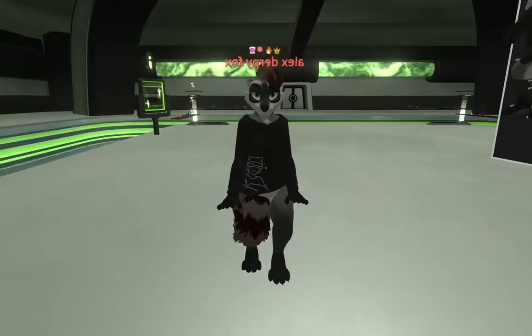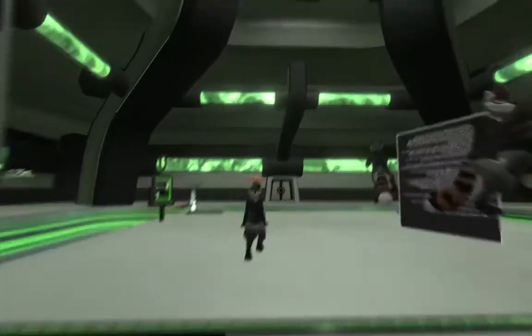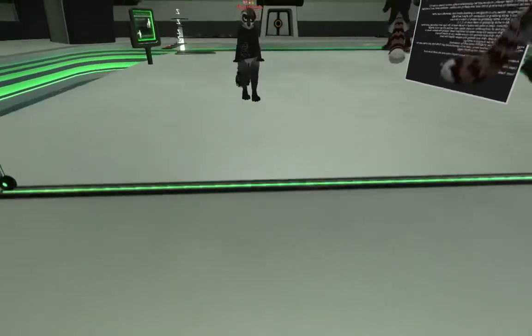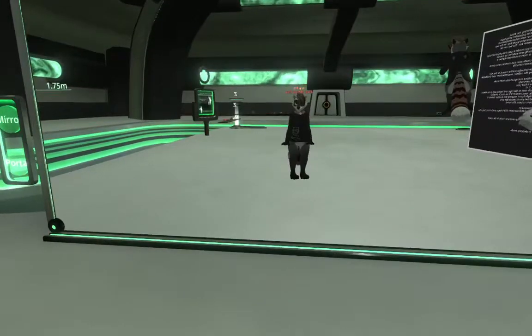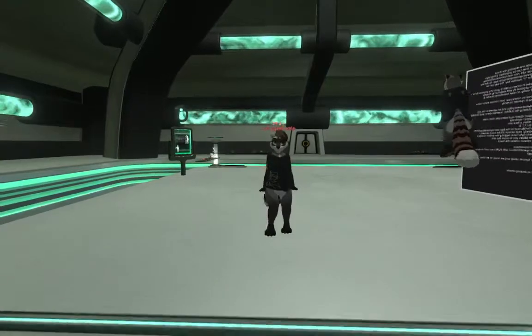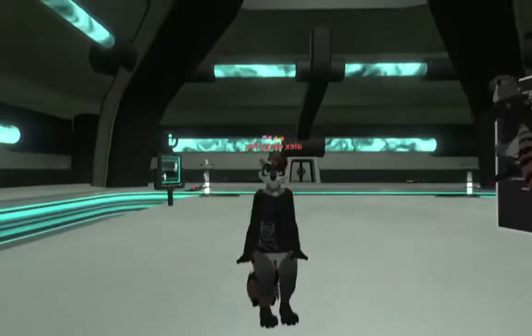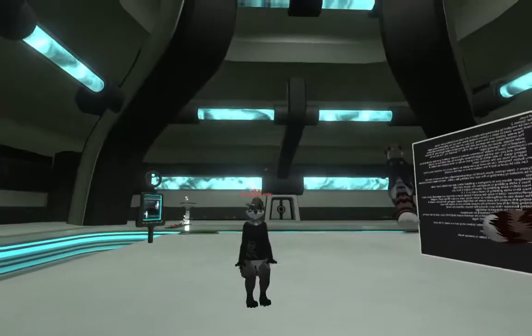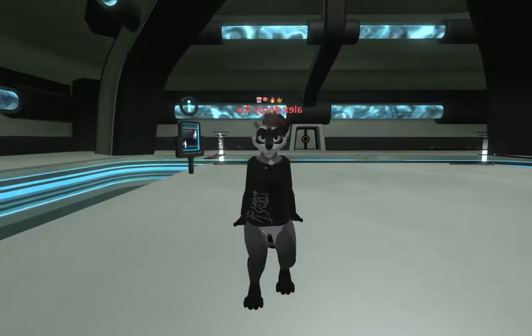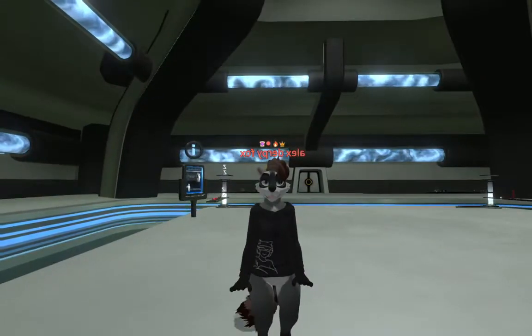Now you can walk around and fly around without pressing space. I believe there's also crouch in some avatars, but this one didn't have it yet. But yeah, that's pretty much how to set up desktop utils and desktop mode in NeosVR.